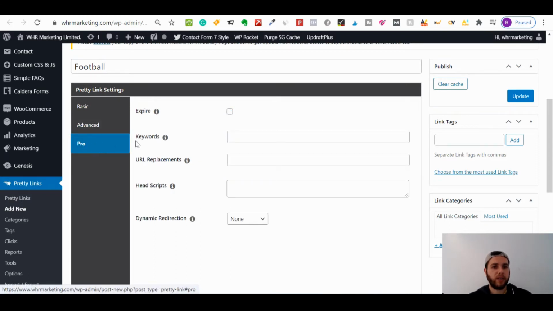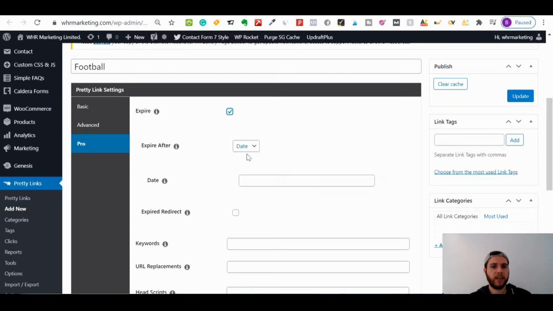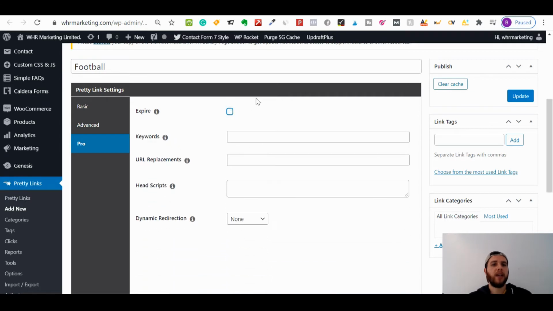With the pro section, so this is what you get when you purchase Pretty Links, and it's really worth it because you have got an expire section which you can tick, and you can set the date for that link to expire. So let's say it's Black Friday, or there's a sale on with your affiliate partners. They might have sent you a specific link just for Black Friday, so you can set that to expire once Black Friday's up, or once whatever that sale's up, so the affiliate link or the Pretty Link will no longer show after that.